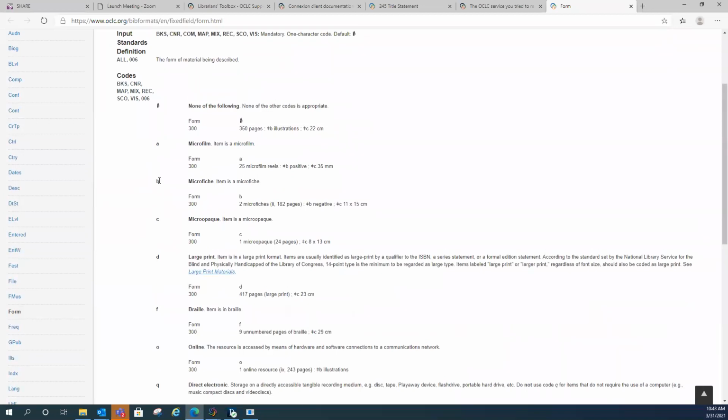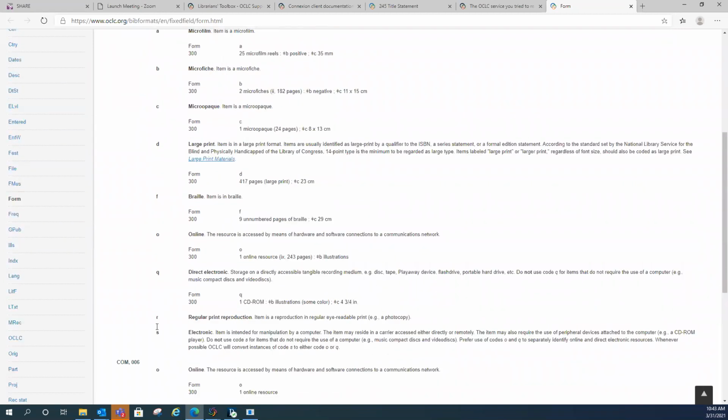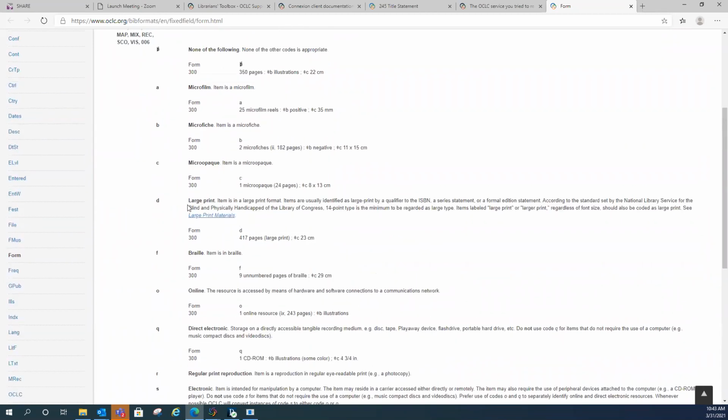So for books, these are the codes that are appropriate. None of these apply to what I have. This isn't Braille, it's not large print, it's not microfilm, it's not an online book. So none of these codes apply, and it's correct that the form field be blank.